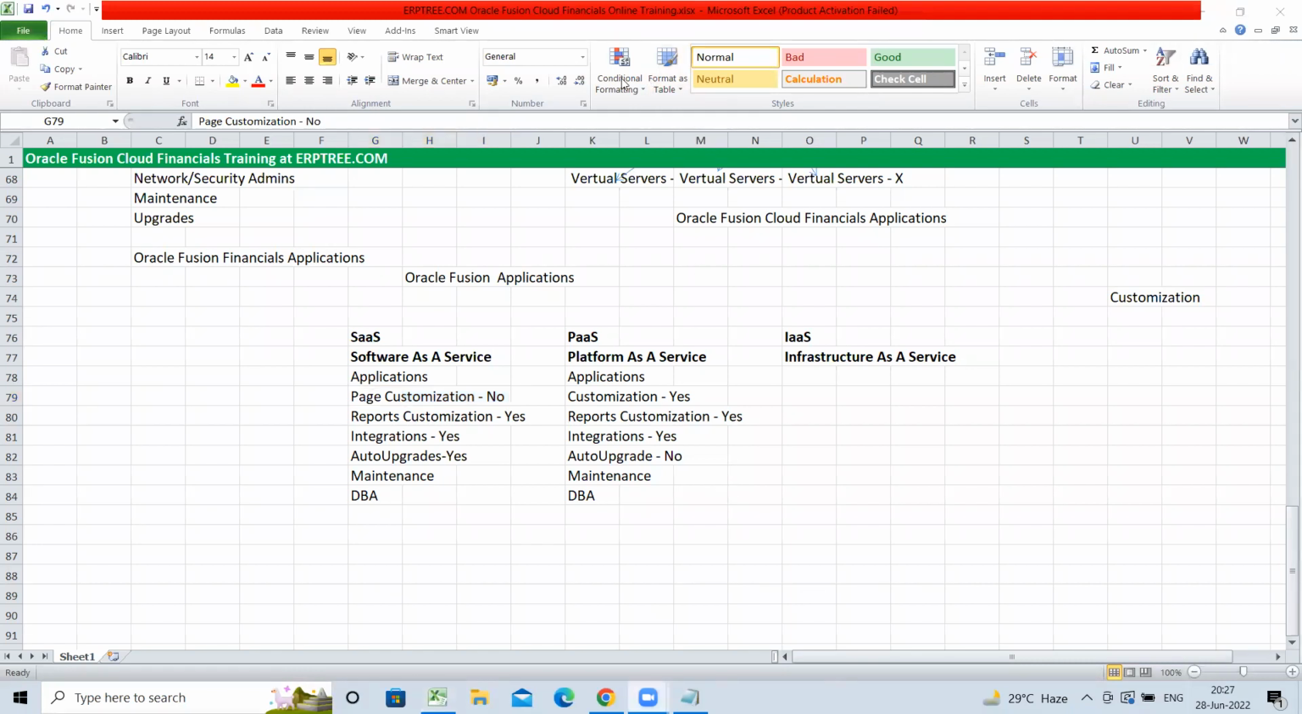Yeah, there is one question from someone. What about personalizations? Personalizations means at the page level, you can do some small changes. Yes, the basic personalizations are allowed in the SaaS. If the personalization is complex, that can be done in the PaaS only, SaaS doesn't support.